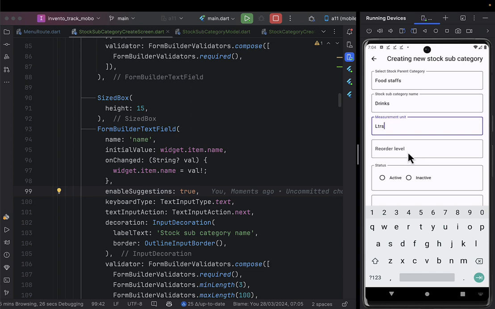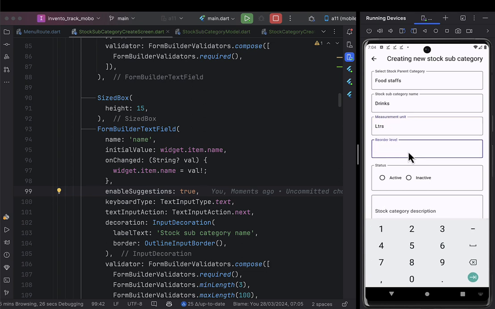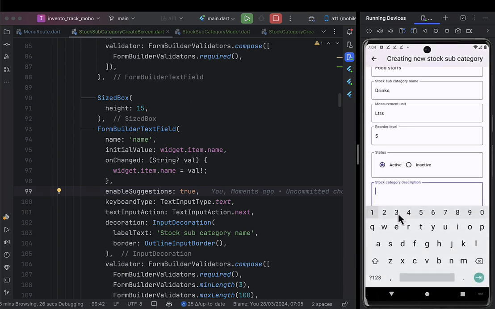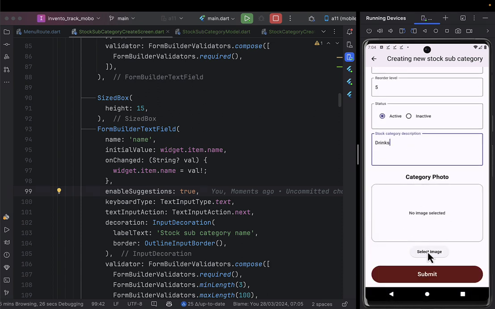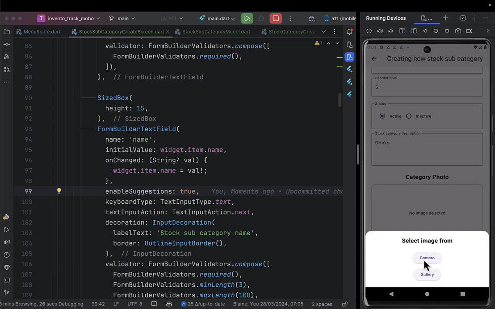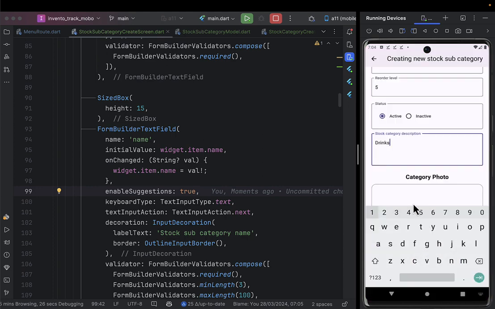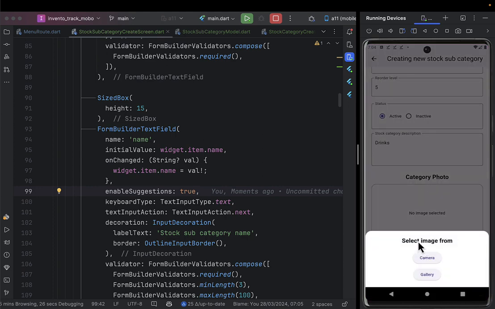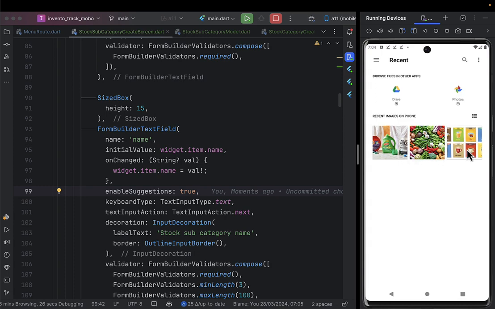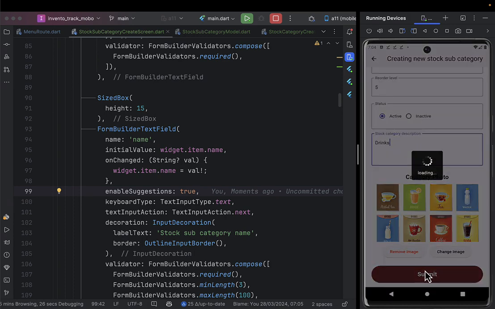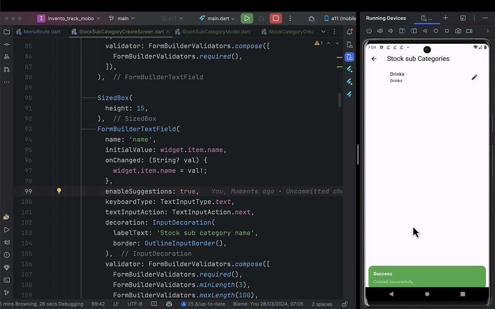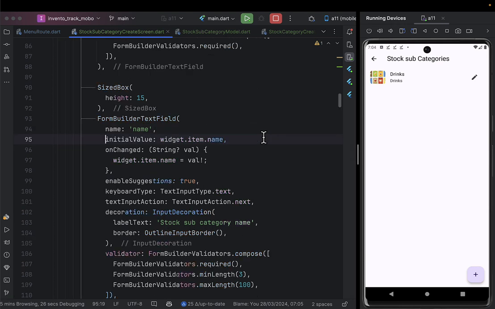So reorder level. When it is remaining maybe 5 liters, the system should warn me. I should make it active. I say maybe drinks, and then I'll go ahead and select the right image. I think the image of drinks, I already have it. So I select from gallery, drinks are here. I go ahead and submit. Hope, yes, it would not throw an error. So you see, you have the drinks there, and it doesn't throw an error.